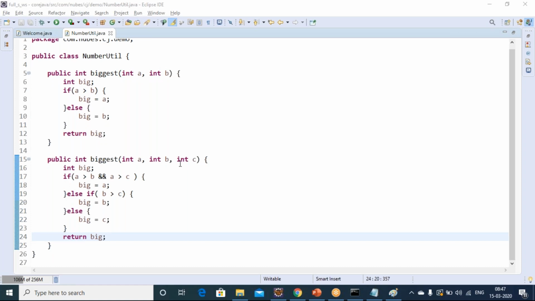Yes, here int big, biggest of three numbers. Now, how do you test this code? The logic you have implemented, you need to test whether this application is working or not. We need to test this code.